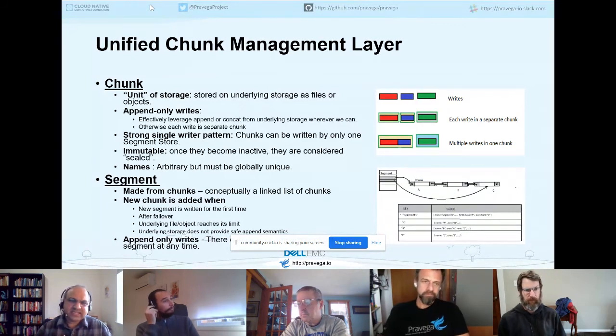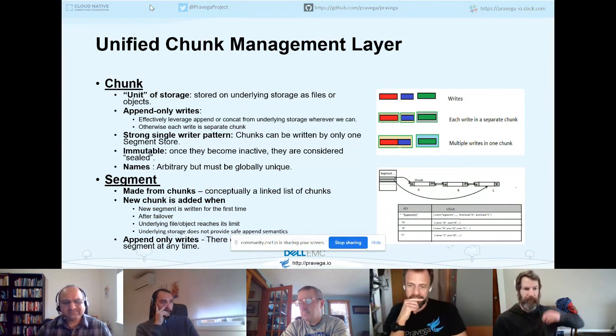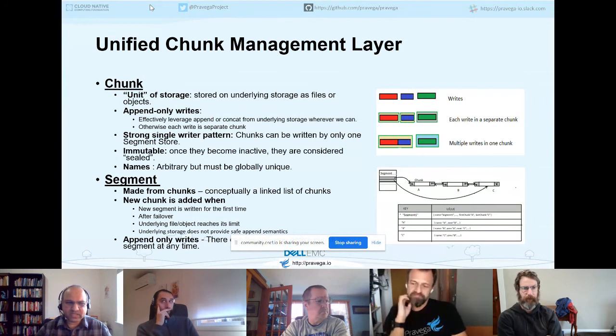The second is immutability. The chunks are immutable. Once they become inactive, they're considered sealed. They will not be modified. The chunk names themselves are arbitrary, but the only requirement is that they must be globally unique. Like I explained before, the segment is made from multiple chunks.